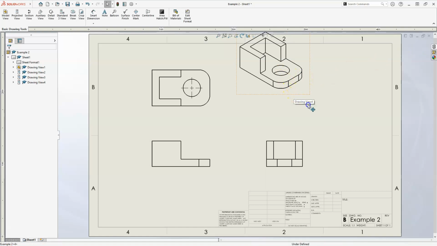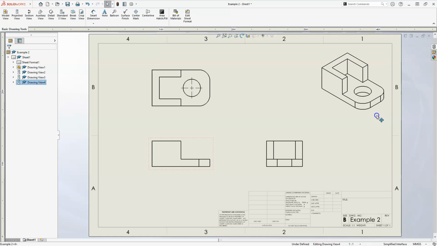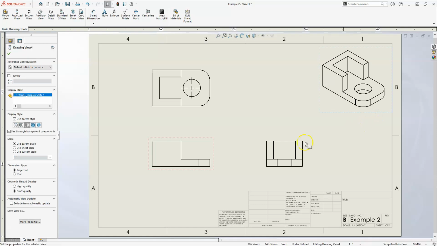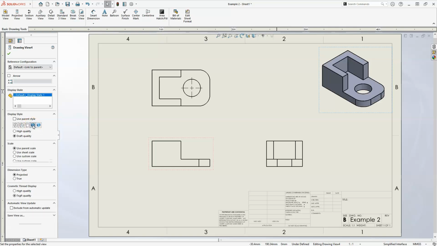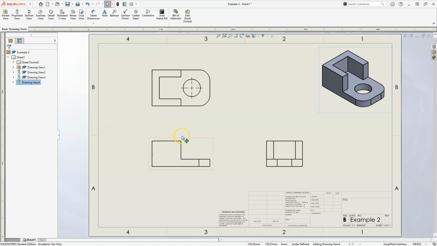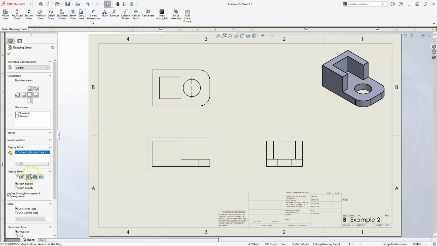All right, so what I'm going to do here is I will go ahead and move this over. All right, while it's highlighted here, I'll go ahead and tell it to make that one shaded. Let's accept that one. This is the main view, so I'll go ahead and select this view first. And now if I want to put the hidden lines in it, I'll select here. And you can see that the hidden lines do come available to me.